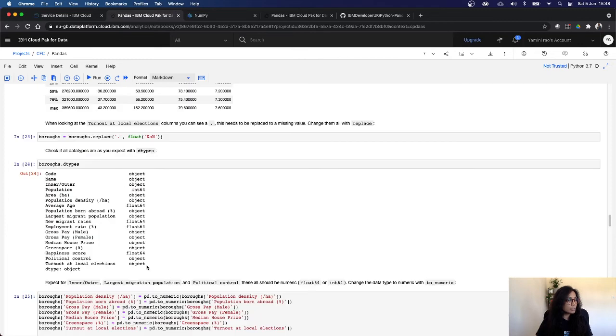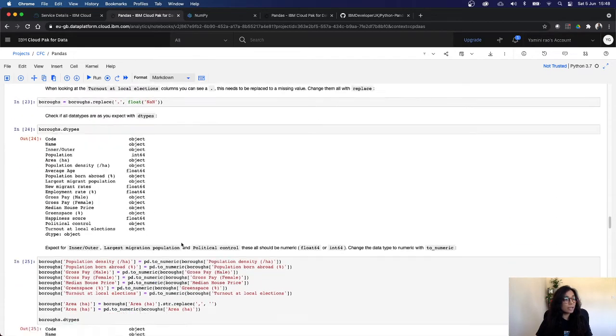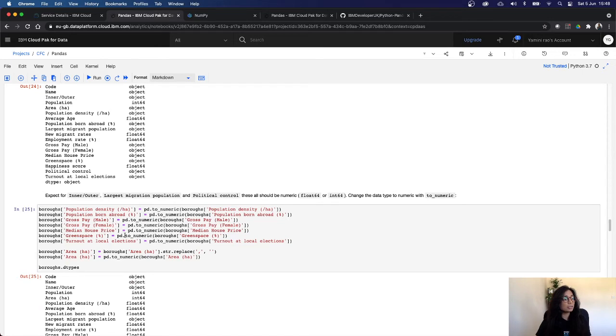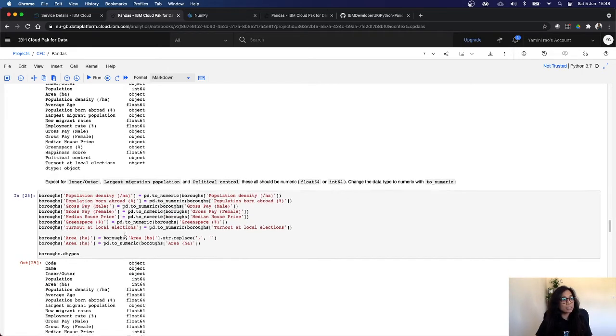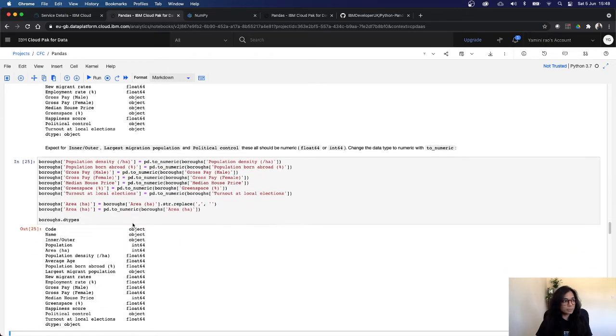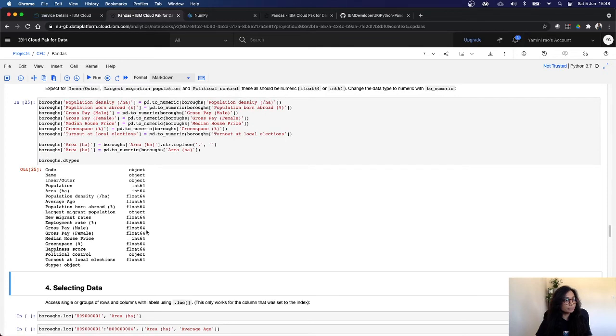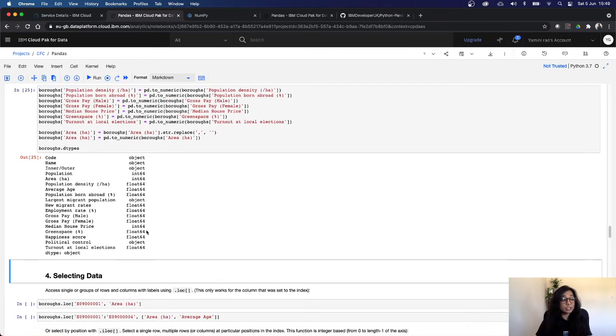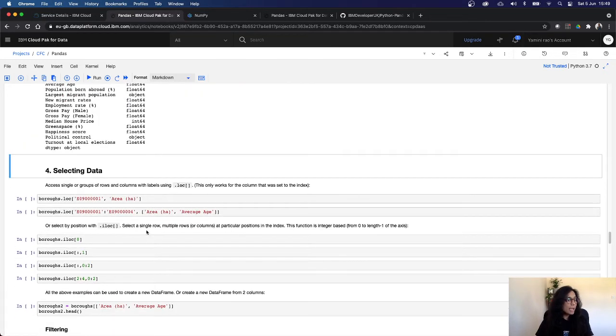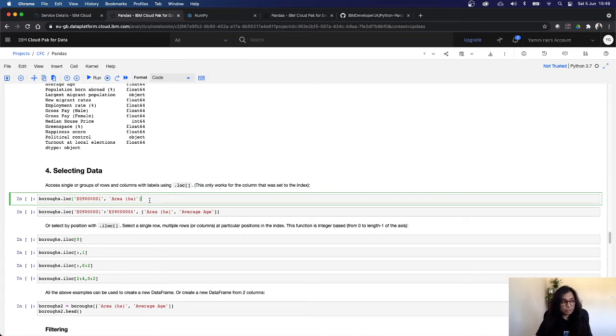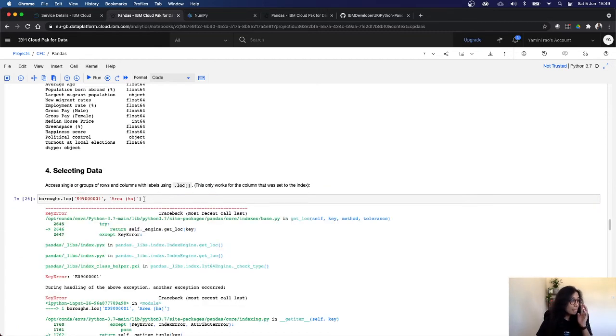And here, as you can see, a lot of them were strings. So yeah, except these three: inner outer London, largest migrant population, and political control, everything else should be numeric columns. So this way you can easily change your data type to numeric. And moving on to the next section, which is selecting your data.